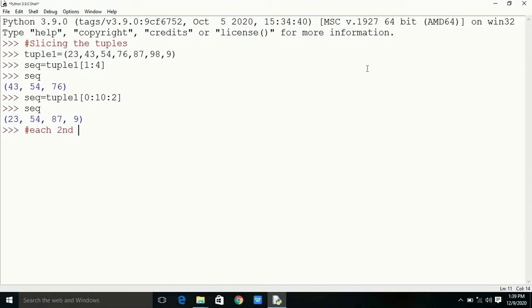We can compare two tuples by using comparison operator, that is less than, greater than, equal to and not equal to. Python internally compares individual elements of two tuples. For two tuples to be equal, they must have same number of elements and the elements should be equal.